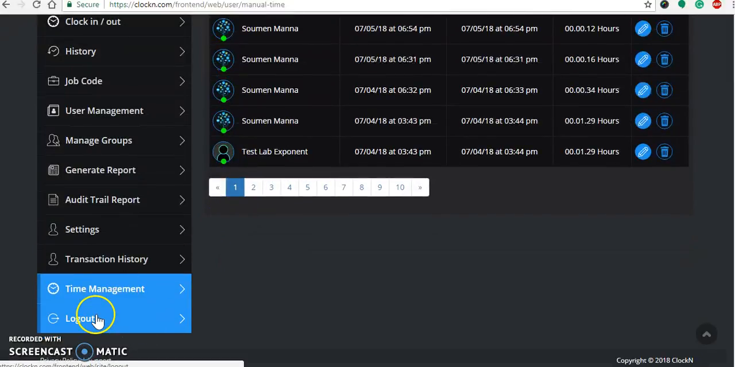Next, finally there is the logout option for the user to log out of the account.